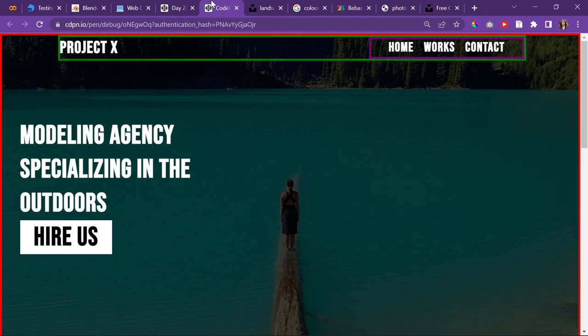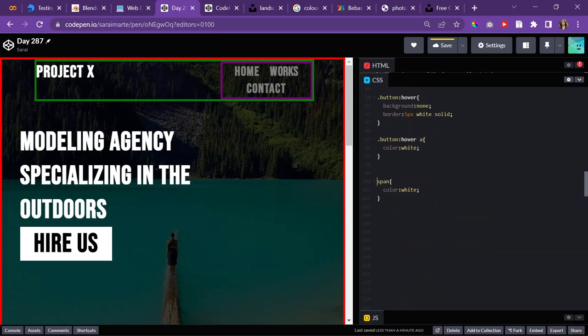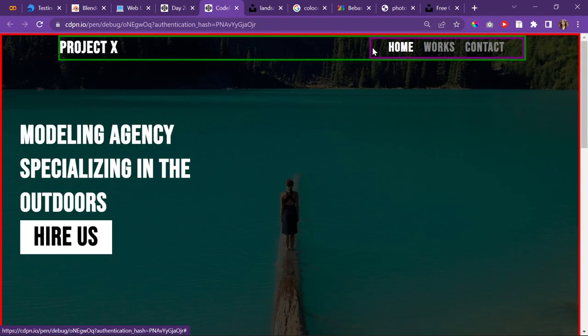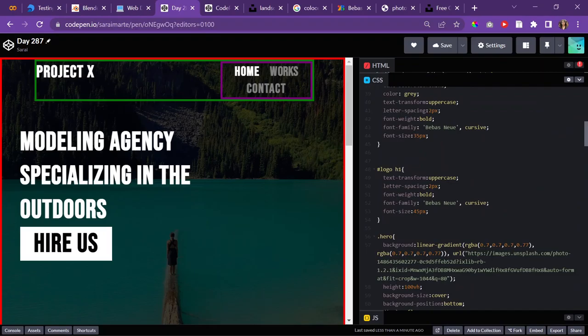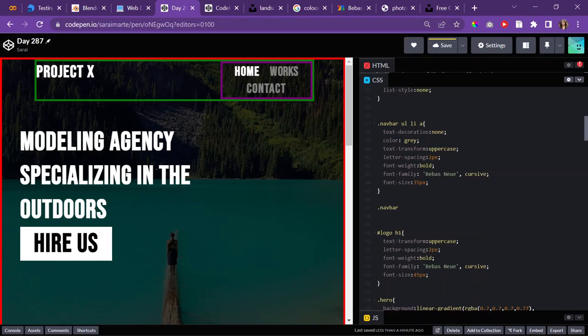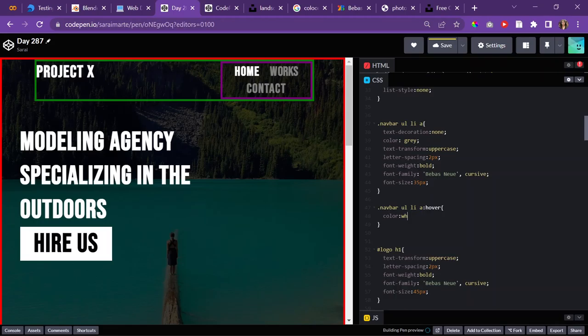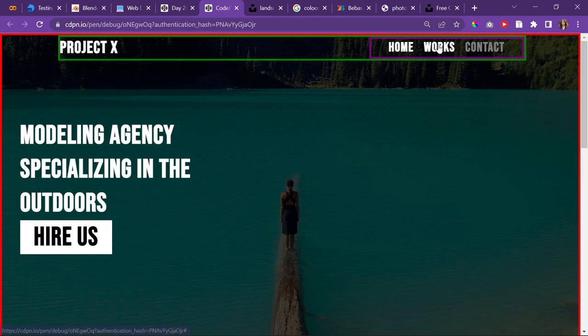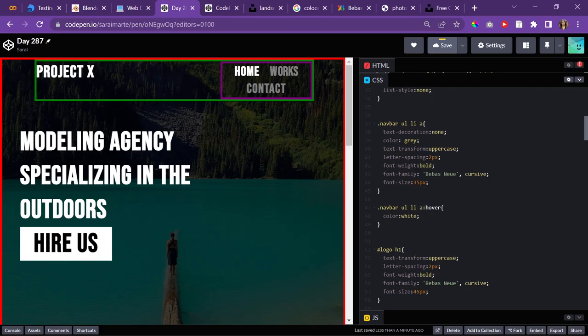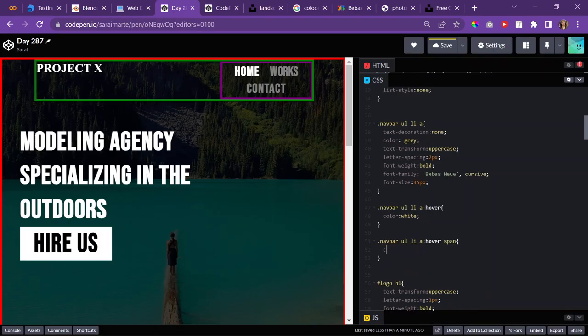But then I said the span has to be, it's an element, okay. I think that works. And then when I hover over these navbar thingies, list items. So navbar, unordered list item A, when I hover over these, I need the color to change to white. So when I do that, it changes to white. And then I need the span. So when I do navbar, unordered list, A, hover, I need the span to change to gray. How did I spell gray?